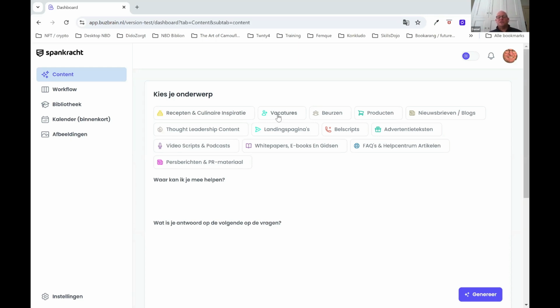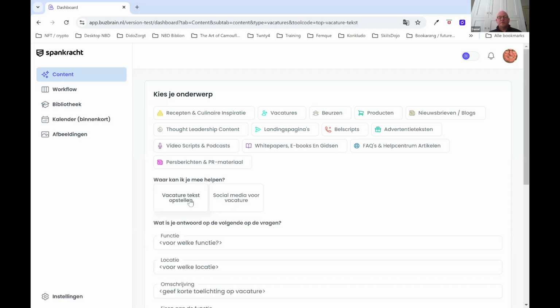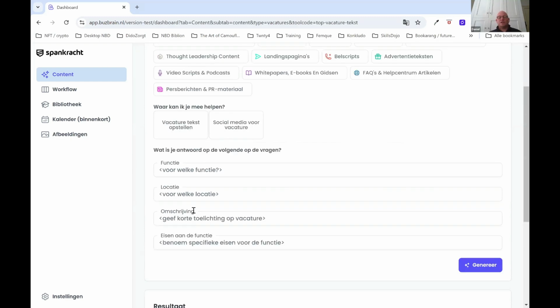vacancies, vacatures in Dutch. And when you click on the topic, the system presents a couple of tools, as we call them. So here we see two tools. It's a create a vacancy text, I don't know if that's the correct word, but it describes the job. Job description, and some social media tool. And when you click on the tool, then you will get a list of questions.